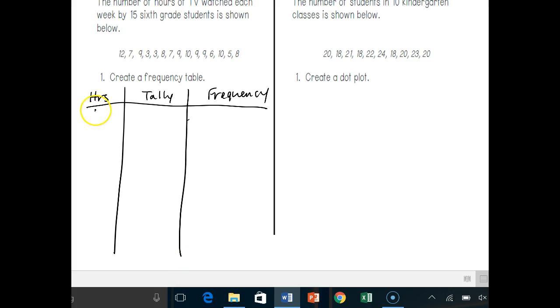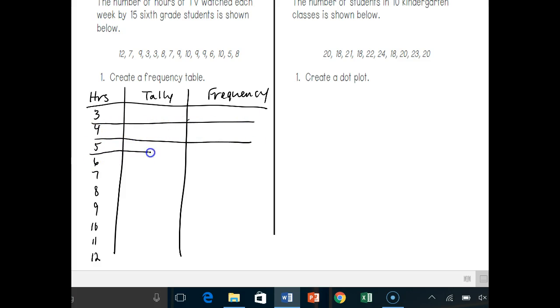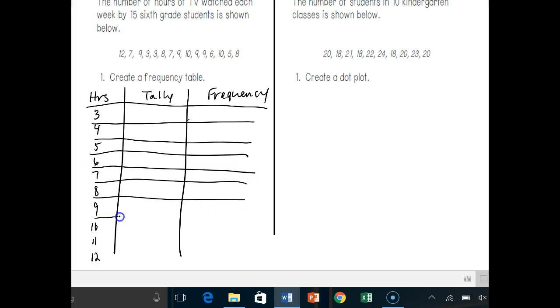We look through here, and we say it starts at 3 and looks like it ends at 12. So 3, 4, 5, 6, 7, 8, 9, 10, 11, and 12. And basically you'll now want to draw your horizontal rows just to divide that stuff up nice and evenly.